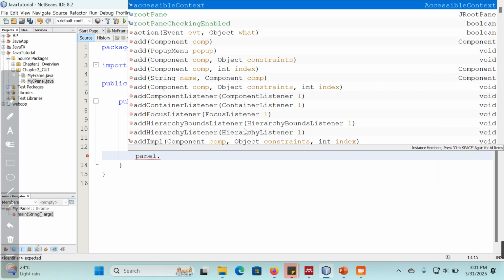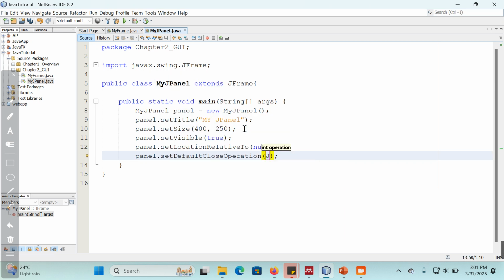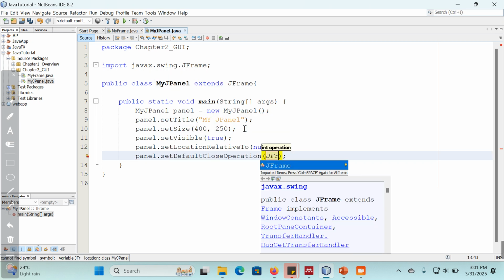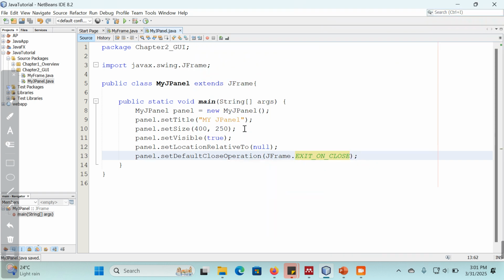Panel dot set default close operation. Which one? JFrame. I'm going to close JFrame dot exit on close. These are the features that can help to display JFrames, and this JPanel is going to be displayed in this JFrame.